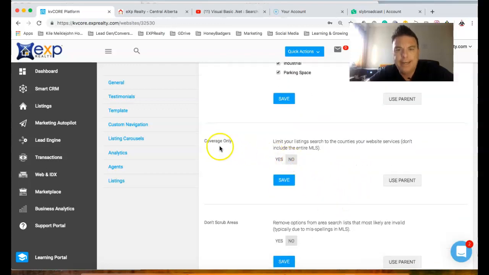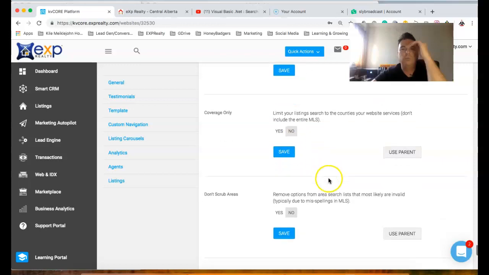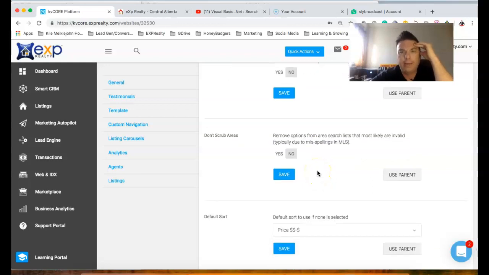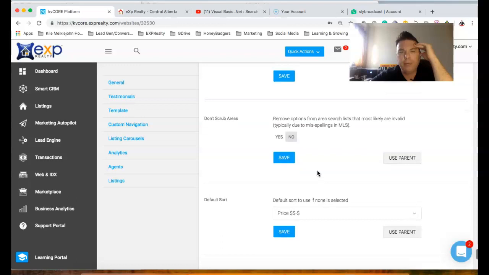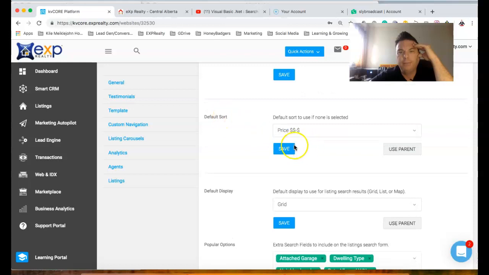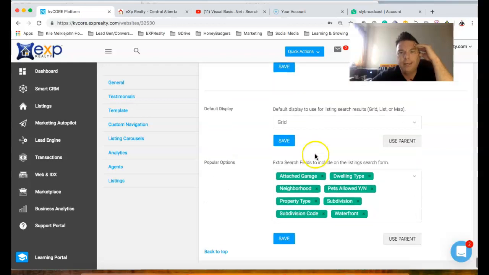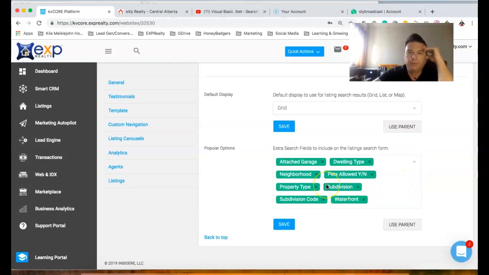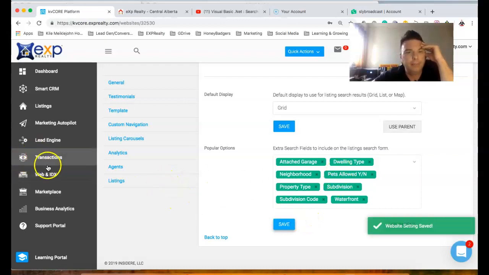Say coverage only, limit your listing search to the counties your website services, don't include the entire MLS. No. So there's a spot in there where you'll pick, narrow it down so it's more local. Somewhere along the way, I can't remember where. Don't scrub areas, no. Default, save. So that means its default is from highest price to lowest price. Popular options, I think I did this when I didn't know what I was doing, so I don't even know if that's right. Anyways, hit save. Stuff you play around with as you go.